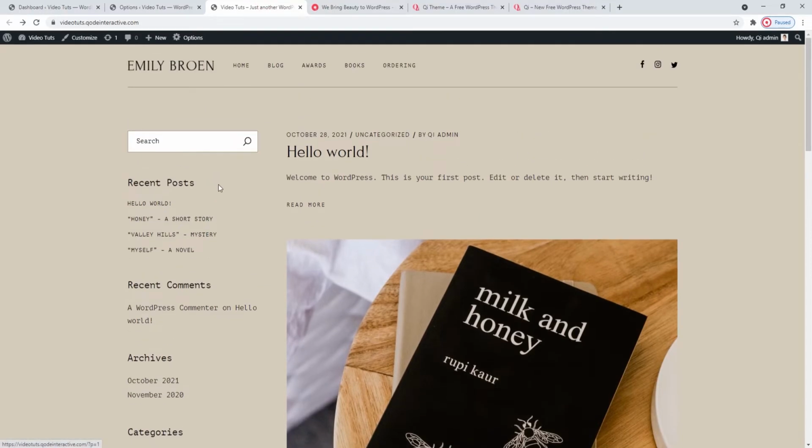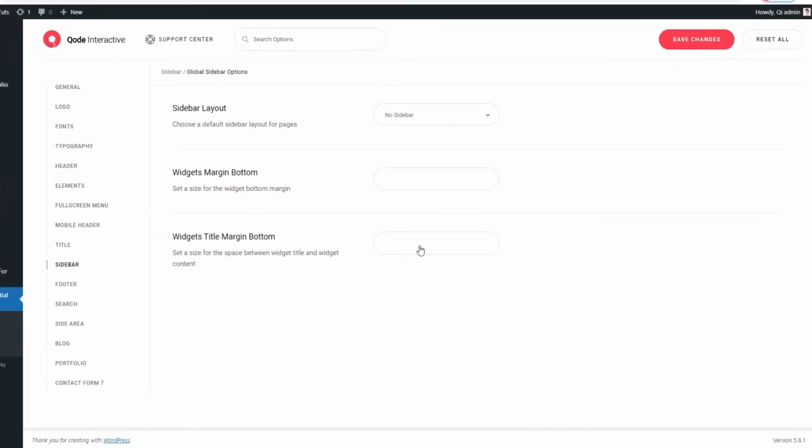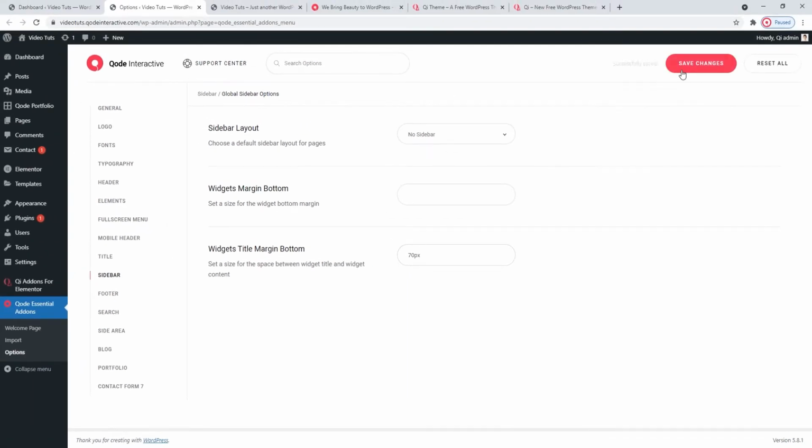And after this, we have the widget's title margin bottom option. It lets us adjust the space underneath each widget's title, provided that there is one. For example, the search form doesn't have one, but this is a title, and this is a title, and this. So if you want to separate the title a bit from the rest of the widget content, you can use this option. I'll set 70 pixels here, and we'll see how that affects the look of the sidebar.